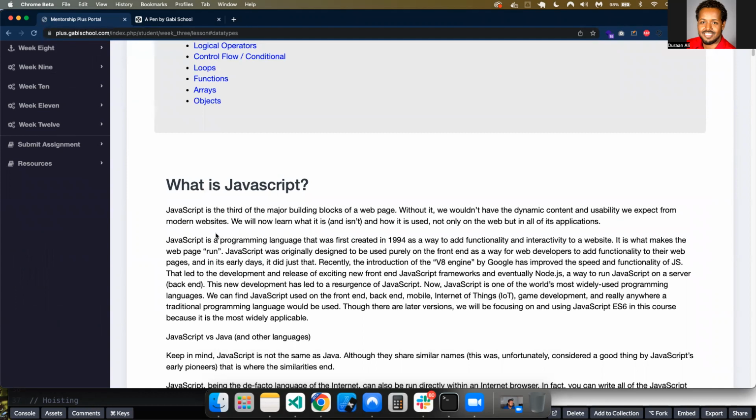JavaScript is the third of the major building blocks of web pages. HTML and CSS are the building blocks of web pages, and then JavaScript is the third. Without it, we wouldn't have the dynamic content and usability we expect from modern websites. For example, like Facebook, when you comment, when you like a comment, when you do anything, that's all JavaScript. So all that interactivity makes everything look nicer and smoother.